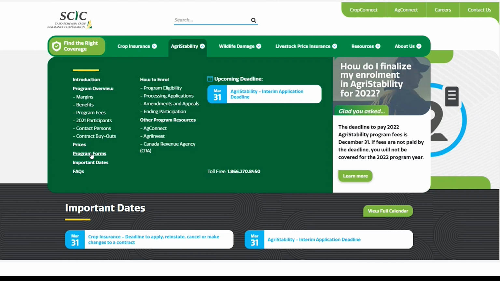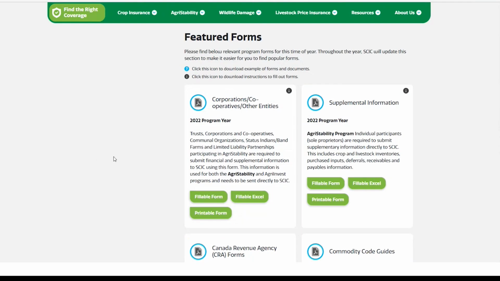So I'm going to click on program forms. And the featured forms that pop up are currently highlighting the 2022 program year forms. So there's forms here if you're a corporation. Here's your corporation's forms. You have the option of selecting either the fillable form, or if you want to print that form off and complete it and send it in, you've got that choice there.